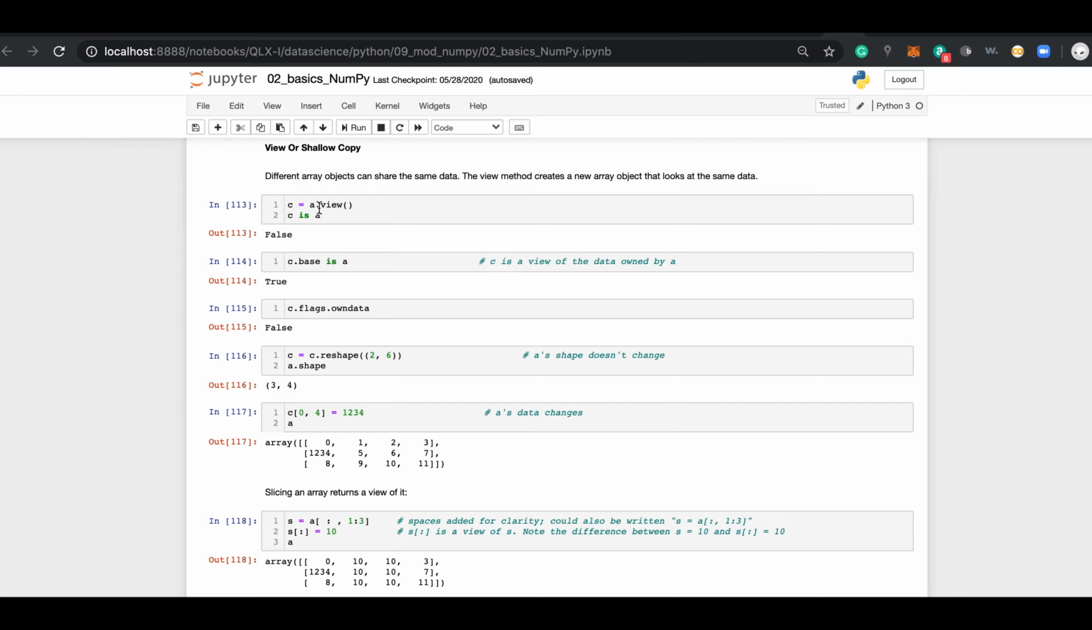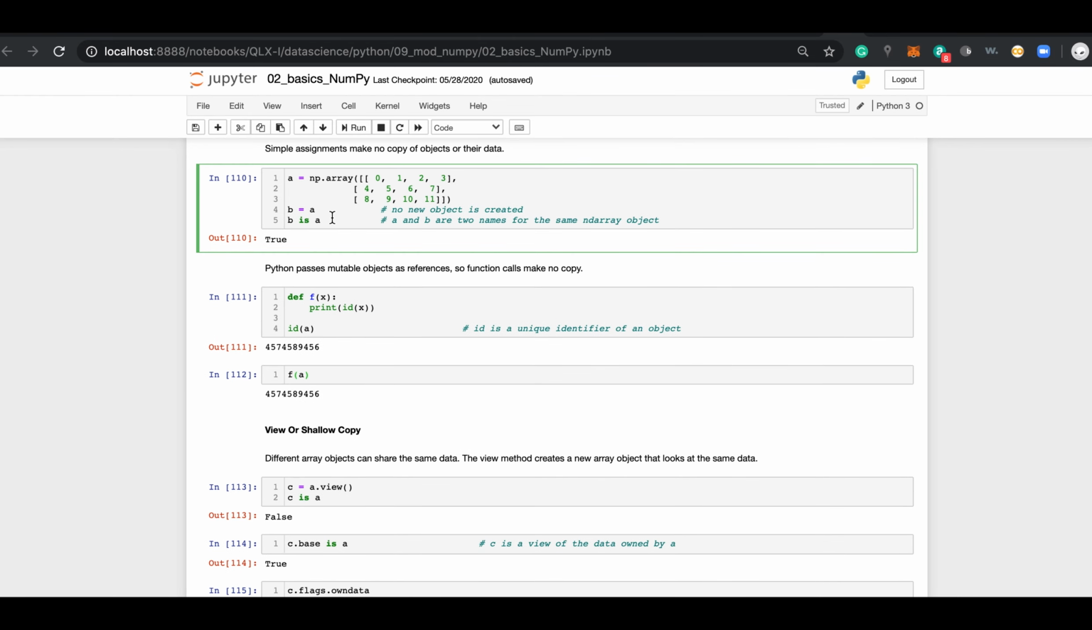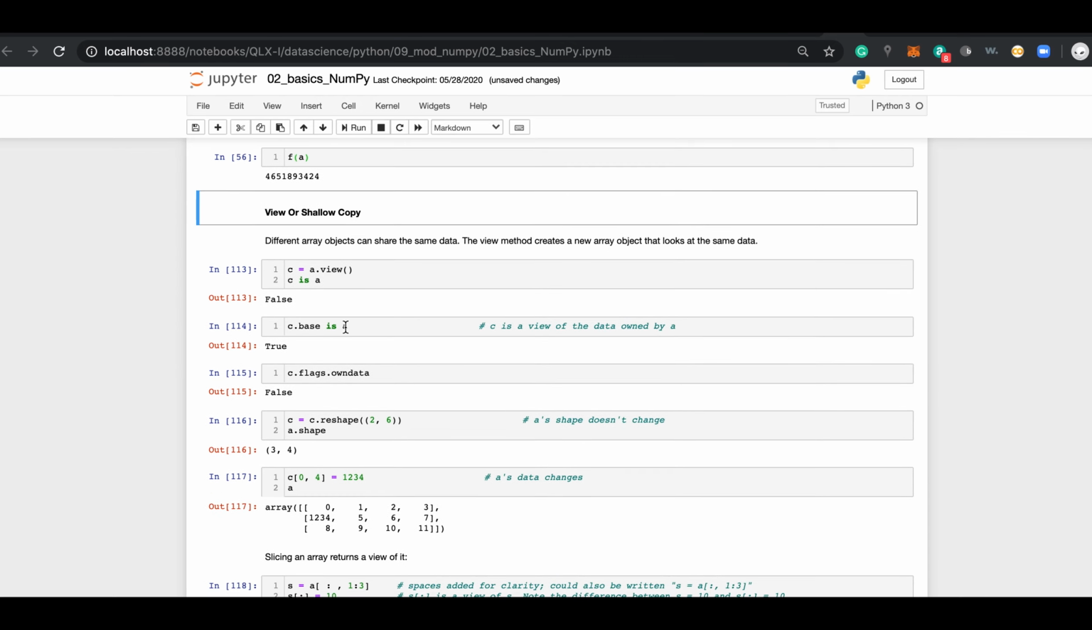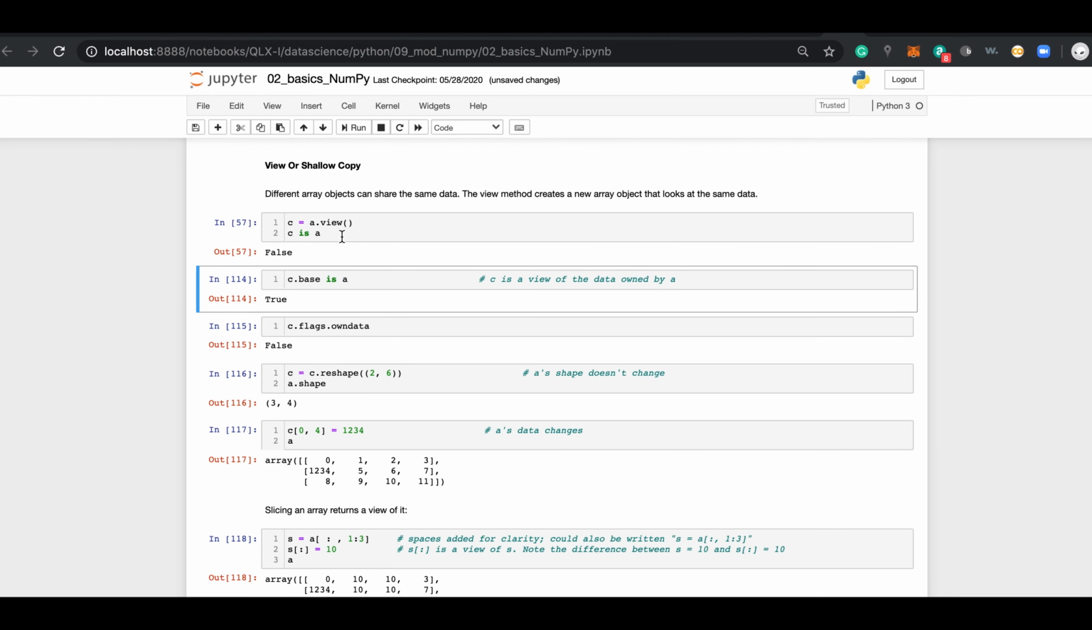So if I create C equals a view, which is that data we just built, let me just make sure I created that data. Cool. And then let me run the function and make sure the function works with that one. Cool. And then what I'm going to say is C is A. I'm creating C as A dot view. C is A? No, it's not. It's a view. It's not the real thing.